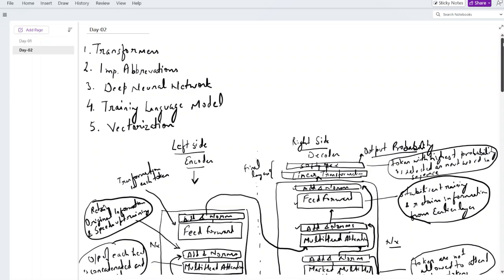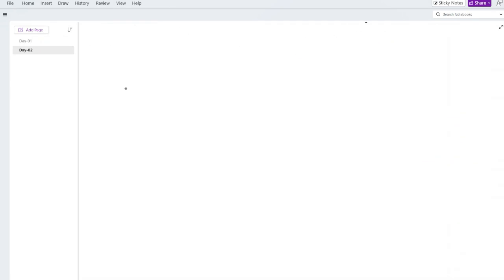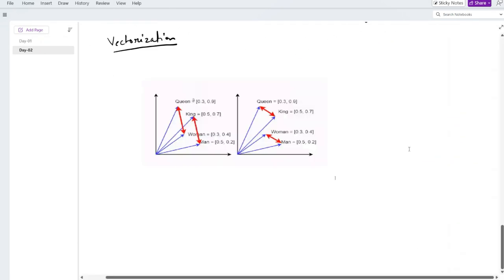Now the final one is vectorization. I will go back. So here is the vectorization. We'll try to understand vectorization using this image. Word vectorization in NLP specifically focuses on how words are represented in a high-dimensional space through word embeddings. This technique is commonly used in GenAI models to capture semantic relationships between words.